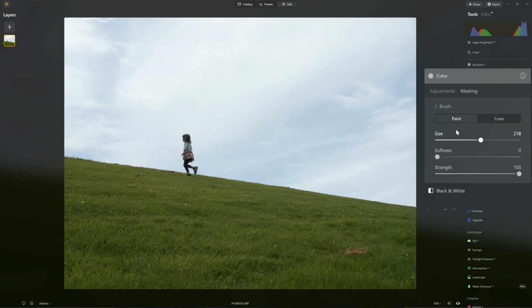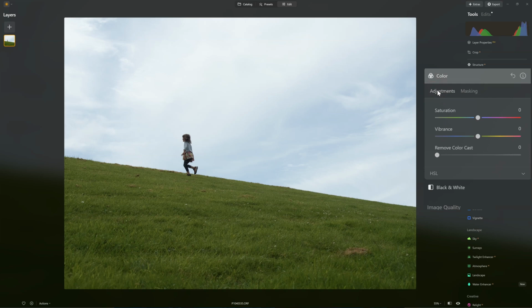So we're going to go to paint. We're going to decrease the size of our brush. And now that enables us to very carefully paint over the outline of our subject. And I'll speed this up for viewing's sake. And once again, we can go back to our adjustment and desaturate and apply our effect. In this case, saturation, desaturation.